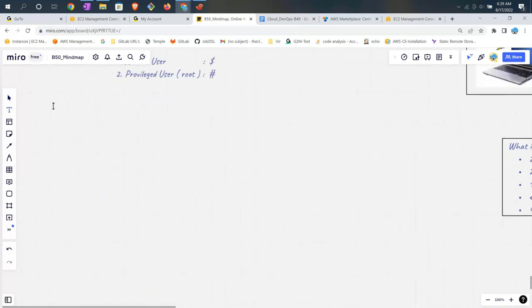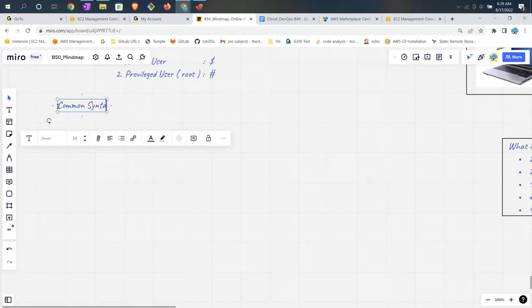Common syntax of any Linux is all about commands. Linux is all about commands, and in Linux everything is a file. If you want to change or update something, you need to think that everything is a file. Let's say you want to change some property. That means you need to edit a file and change the settings. In Linux everything is a file and everything is command based.